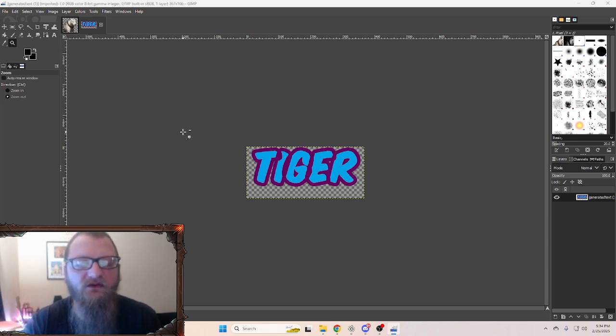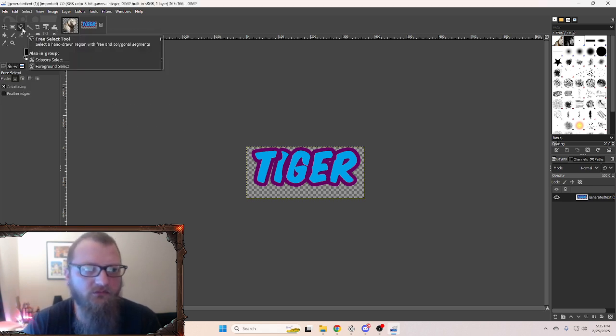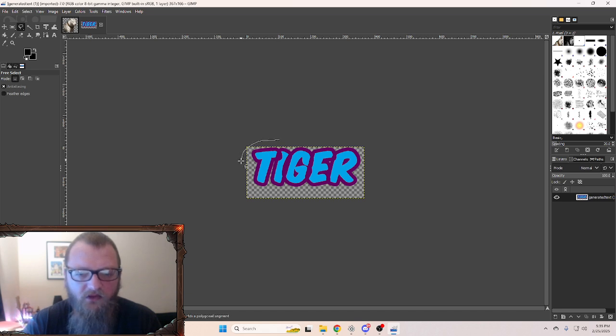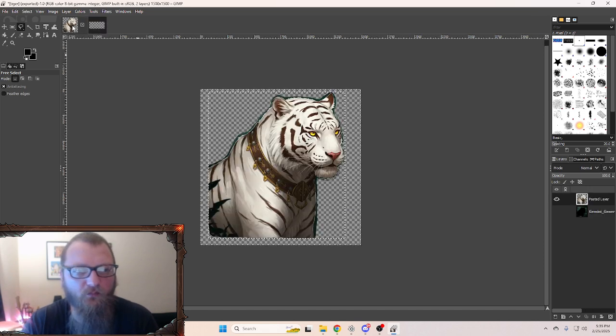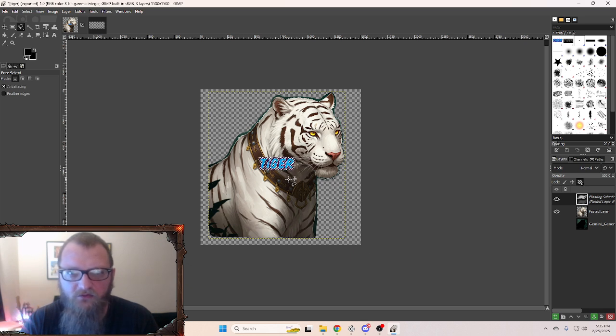We're going to do the same process as we did for cutting out the tiger. We're going to go for the lasso, right here, free select tool. This one doesn't have to be perfect because it already has a transparent background. We're going to cut it out with Control X, which is the cut tool. We're not going to hit Control V on this one because we don't need it back on the same one. We'll go back to this image and hit Control V. Now it's over here.